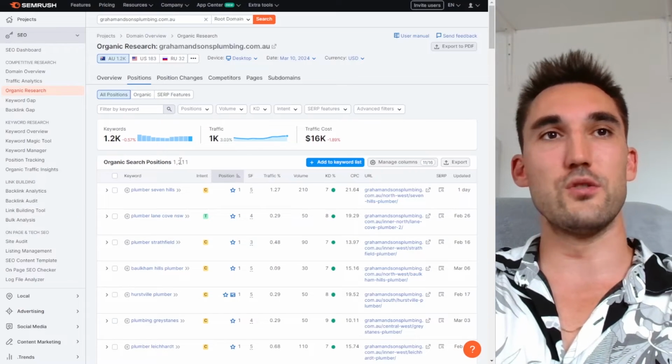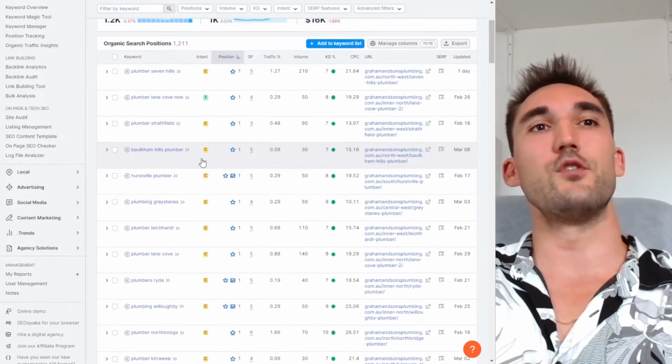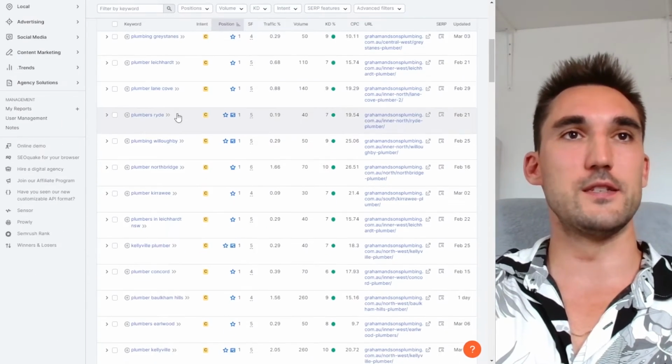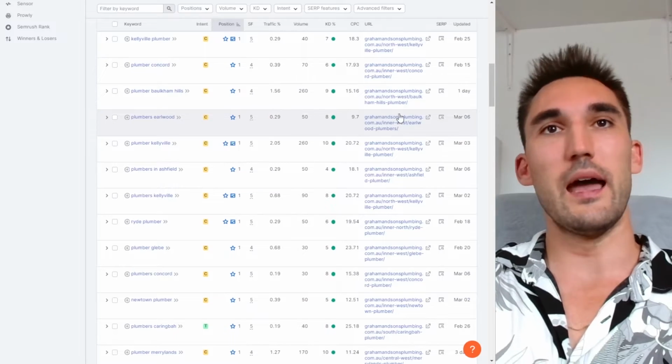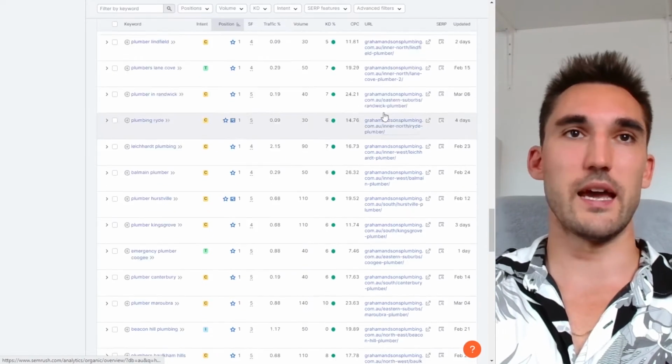Now, in terms of the keywords, what you can do here is find out all the keywords that at least Semrush has picked up that they rank for, and this can give you ideas of what you should be targeting as well. So in this case, they rank for a lot of very specific area keywords, and it's probably because they've made all these specific location pages, which is a tactic for local SEO.